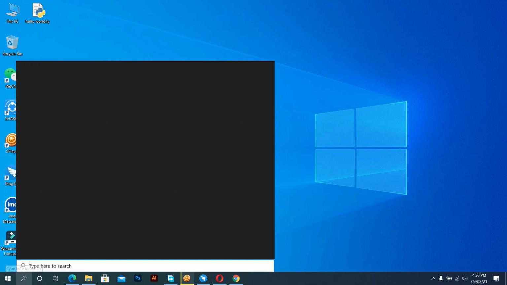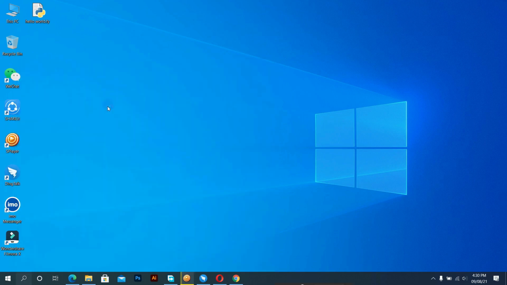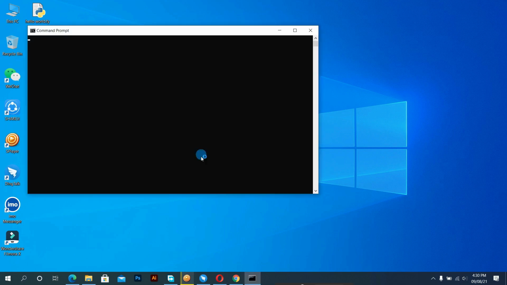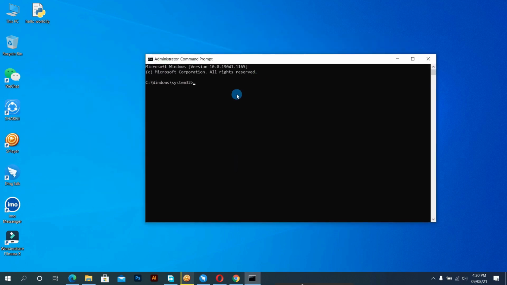Now search again for cmd and run as administrator. Here you can see you can do the same operation that I have done in the Python IDLE shell 3.9.7. Now right here in the command prompt, type python, then press enter, and print here something. It's working. So quit this window.